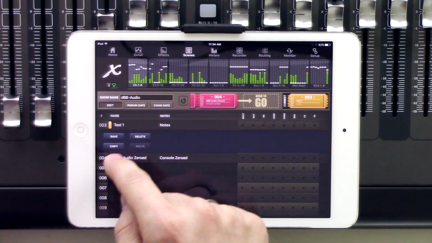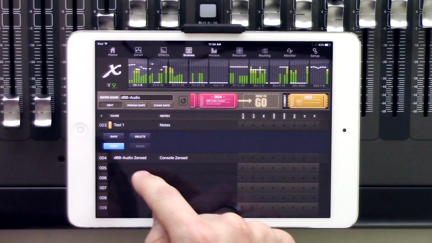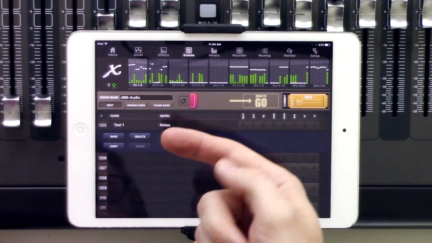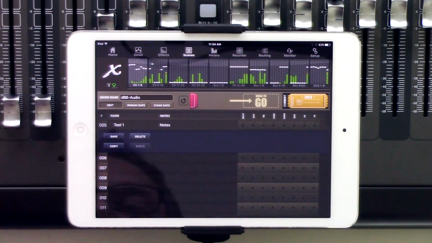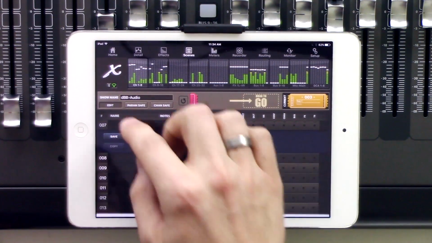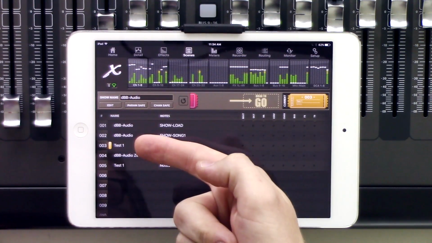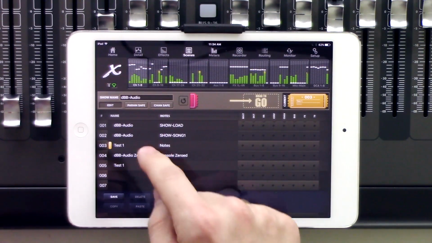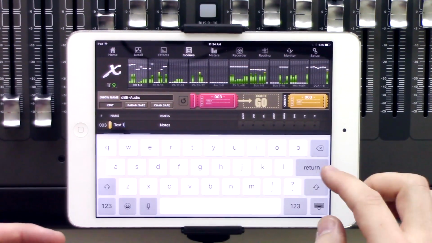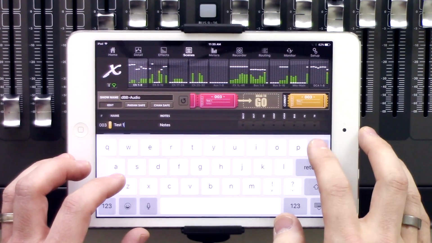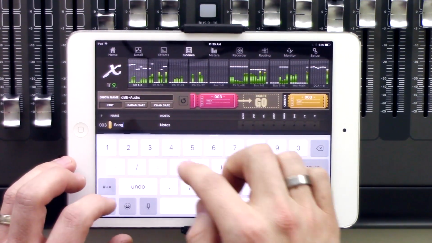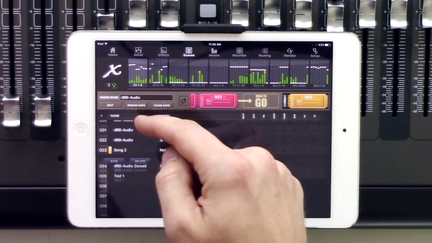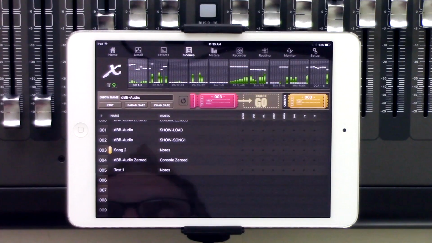Another thing that we can do is copy and paste scenes. Just like that. So now I've copied scene three into scene five, and if we go ahead and unpress the edit button, we can see that my test one is copied to number five here. Another thing that we can do under the edit is rename stuff. If we wanted to rename this to be song two, we can do that. When we unpress the edit button, it will save the name on that scene.